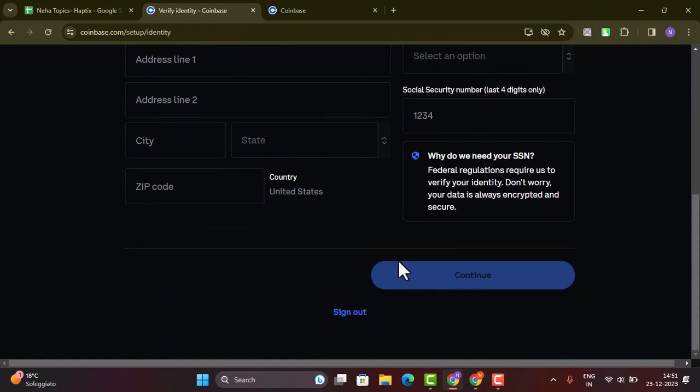As soon as you do that, you'll receive a statement saying you'll have to wait for a certain period of time, and after that you'll receive a statement stating that you've successfully verified your Coinbase account.